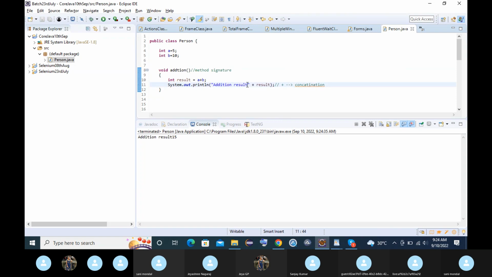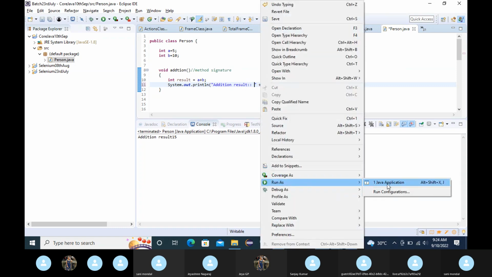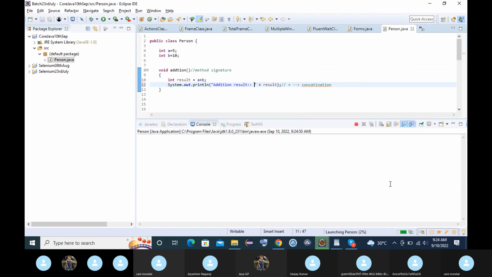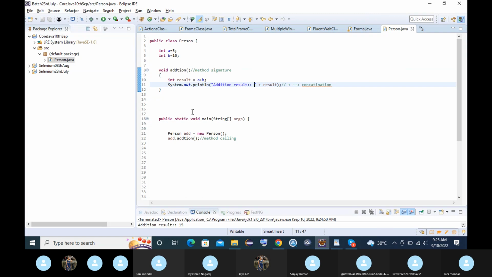Let's make it more customized. Addition result 15. Done. So this is how we can create a method and we can call a method. We can call a method and this method will perform the activity. Okay. Done. I will take 10 more minutes.